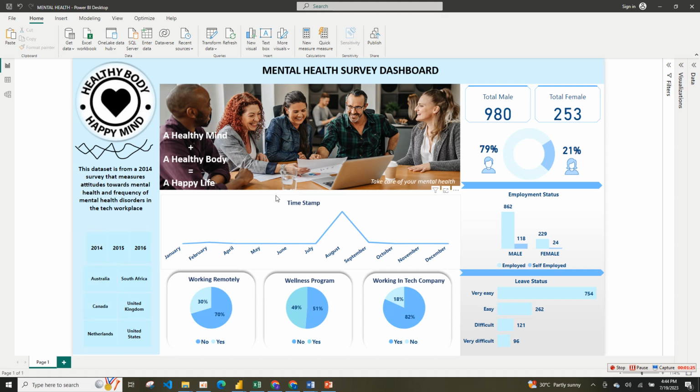As we are all aware, our mental health is very important, and we must take care of our mental health. So as an employer, it is very important for us to factor in mental health awareness programs for your employees. So we start our analysis.